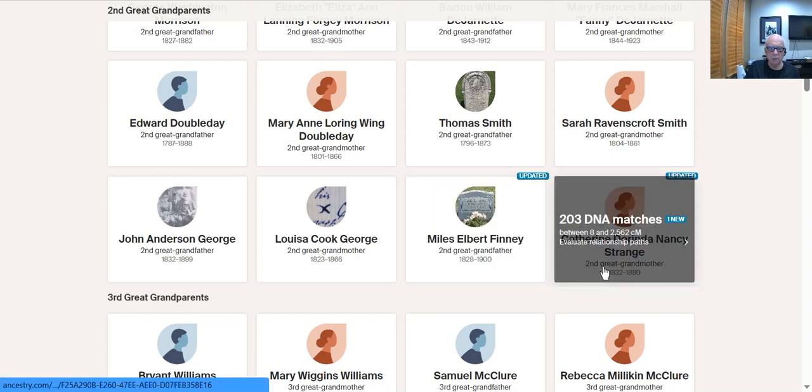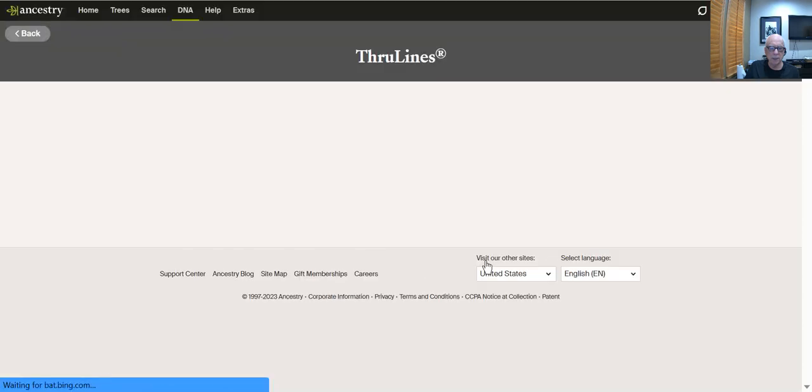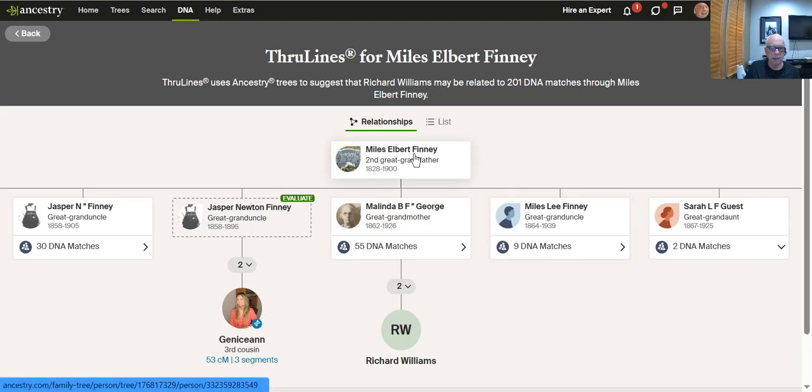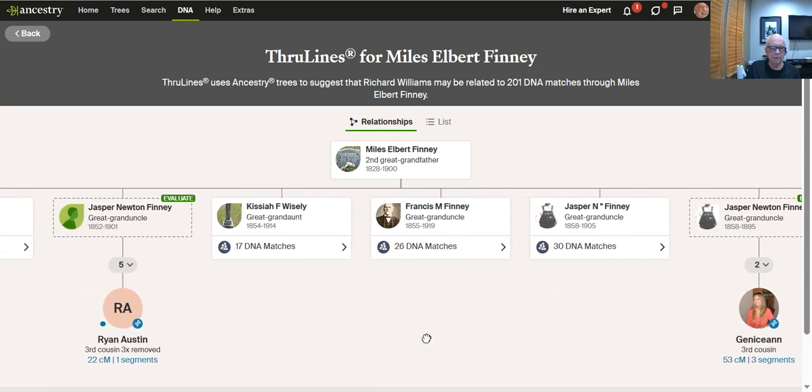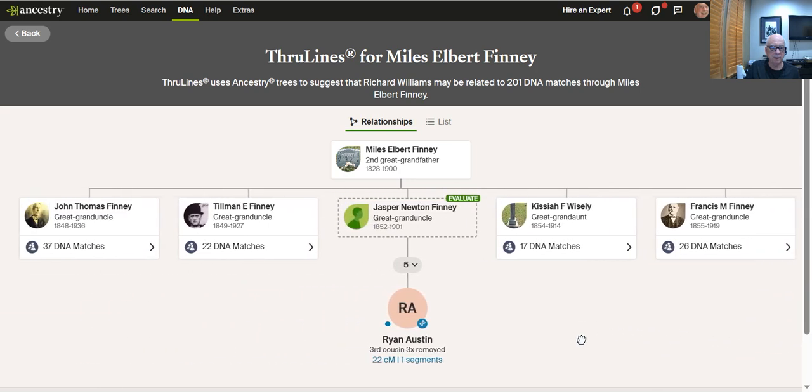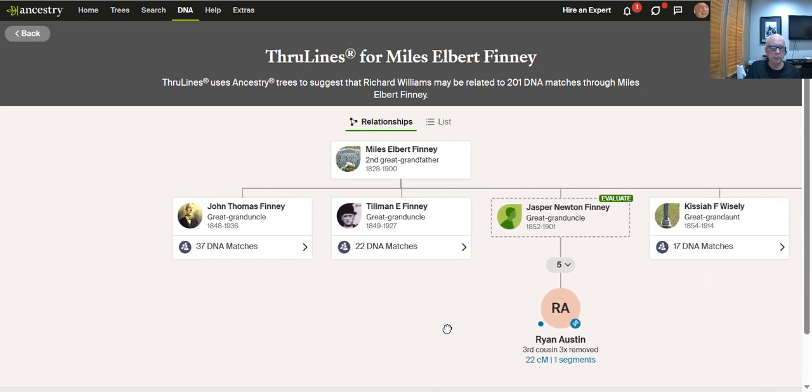So how do I go about analyzing what is new? Well, simply click on this, and it will show me everything about Miles Albert Finney that's in my tree and not in my tree. So let me slide this over to the left or to the right, depending on your perspective. And I hope you're impressed. You should be, because there are 201 matches besides me that are blood related to my second great grandfather here.